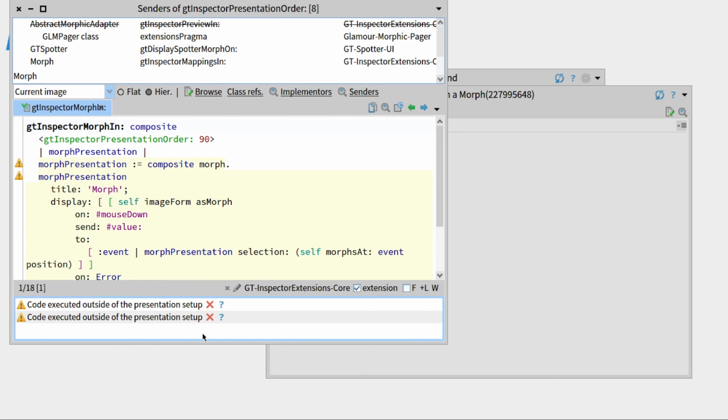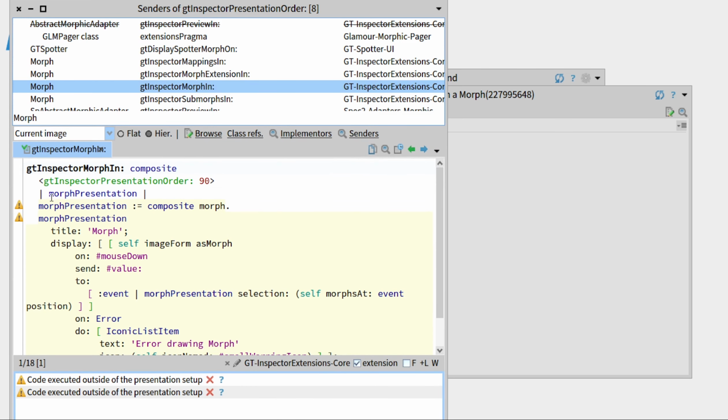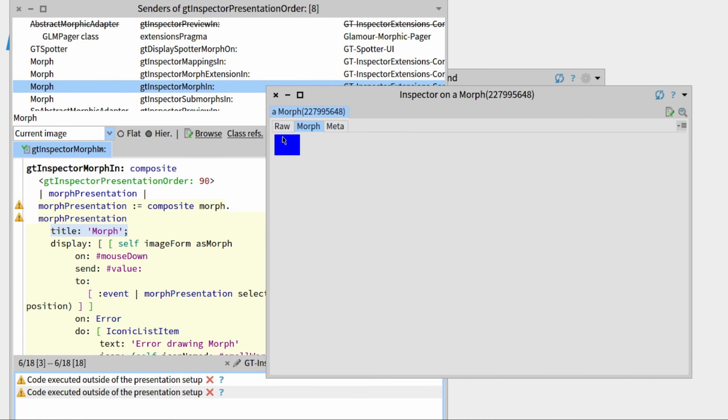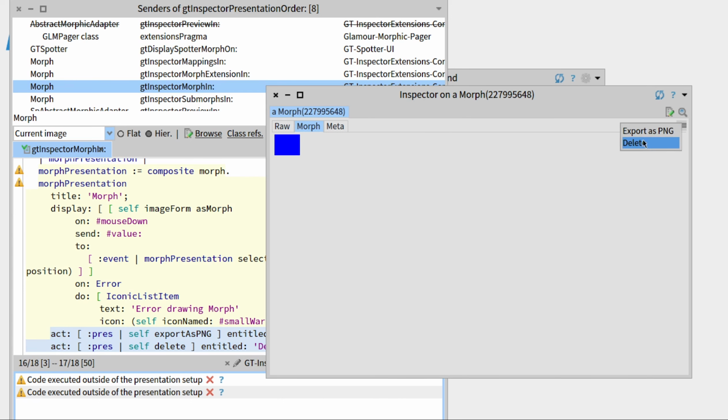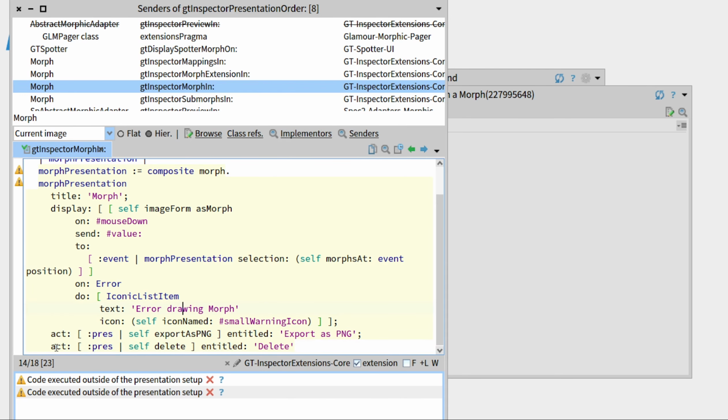And if we look into this code, we can see that we've got the same composite morph with the title and display of this image, and error handling if it can't draw the actual morph, and then the two buttons that can be found there, export as PNG and delete, that are defined underneath.